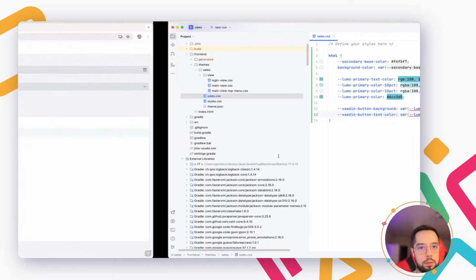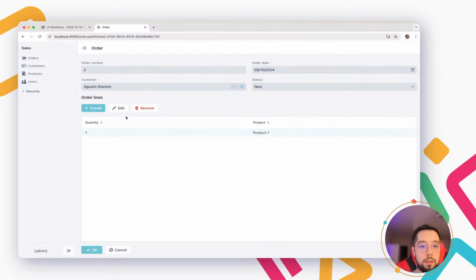Let's go back to our application, and we can see that my buttons are white now, and the text is changed to something similar to black color. And actually, I like it better this way because they are contrasting now to the background.